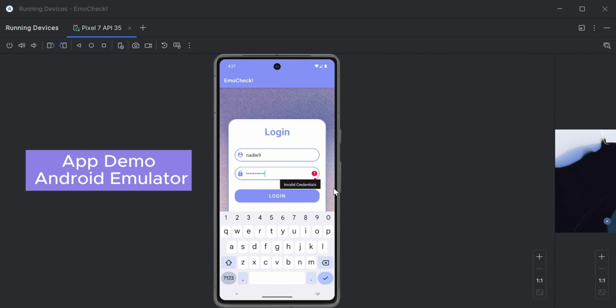If the credential is invalid, then it will show errors like that. It means that my password is incorrect.